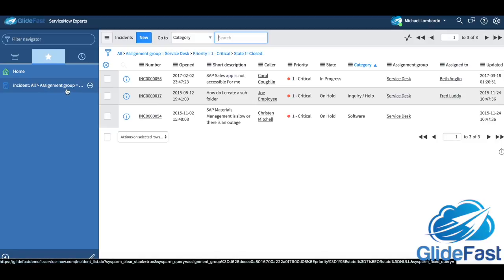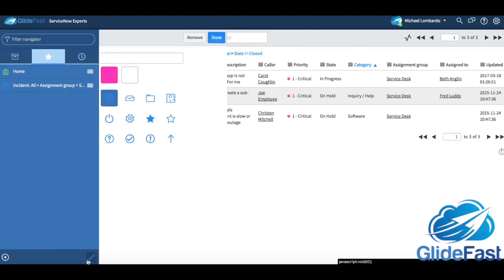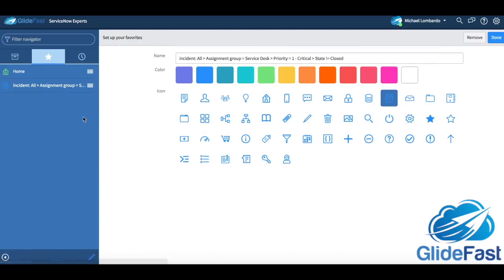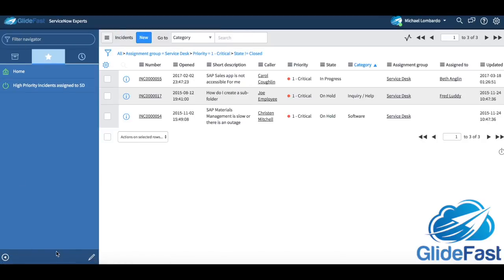You can also edit the text, the icon, and the color of that icon. So if you hit this pencil icon at the bottom, and let's say this is high priority, put it back to human readable text: high priority incidents assigned to service desk. My favorite color is green, and let's give it a power up symbol icon and hit done.